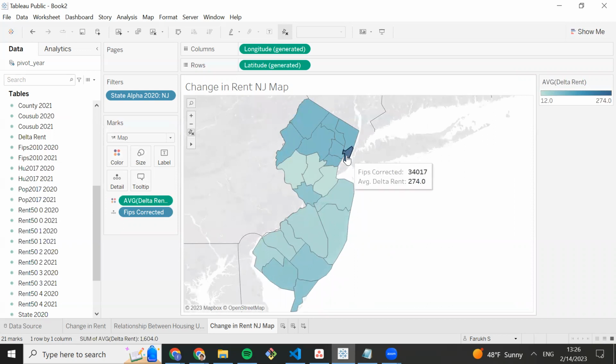Over in Hudson, the average change in rent from 2020 to 2021 was $274. In fact, every single county expressed an increase in rent going from 2020 to 2021. Some counties less so, a $12 increase, and for example, Hudson County, even more so. Great. So now that we have all three of these visualizations created, let's talk about creating a dashboard.